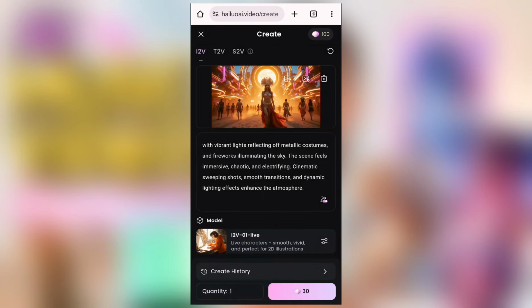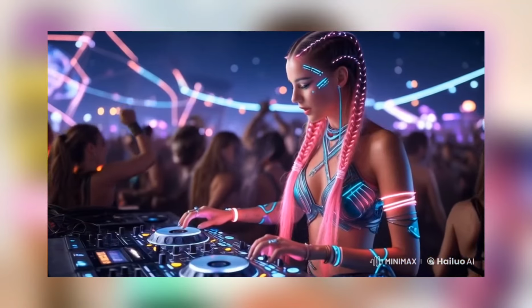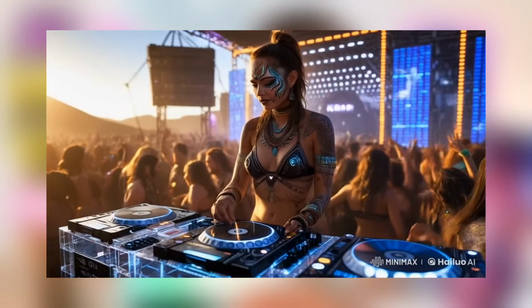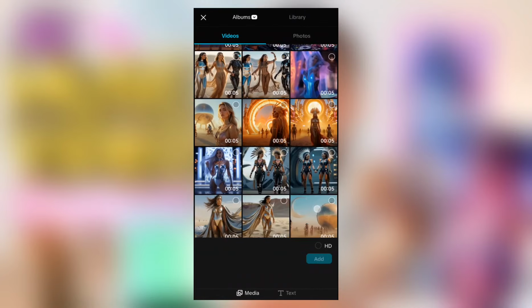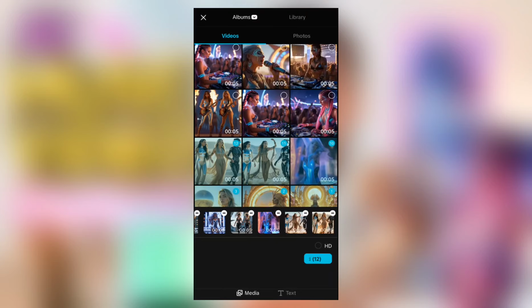Then I will make sure I select the live option, then I click on create, and in a couple of seconds you can see some of the images, or the videos rather, that it has created for me. They are really looking stunning and really looking awesome. So this is very interesting, right? So once you're done creating the images, then you can go ahead to start editing.